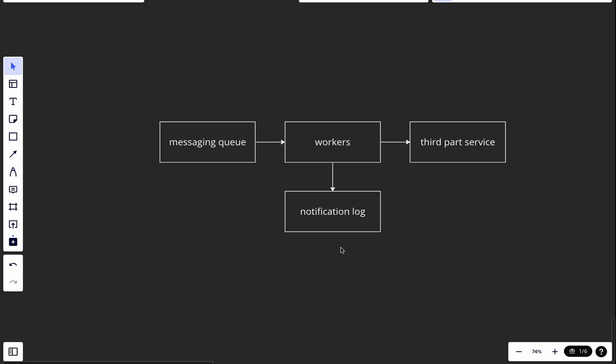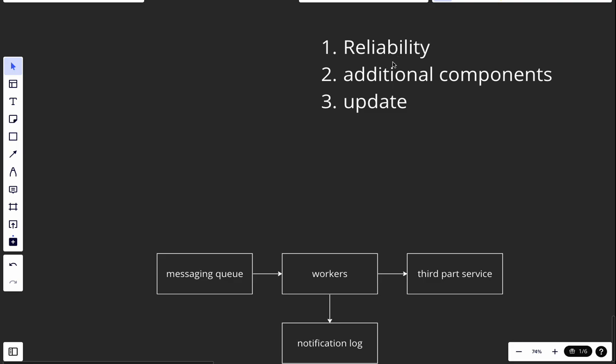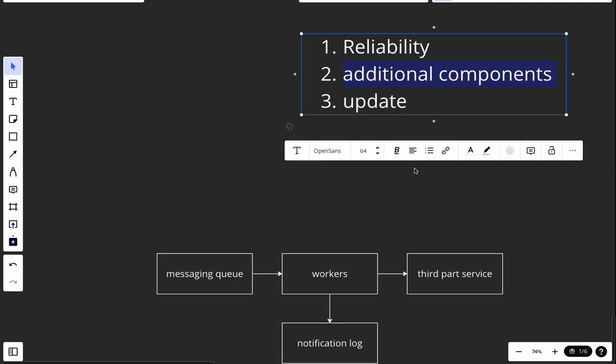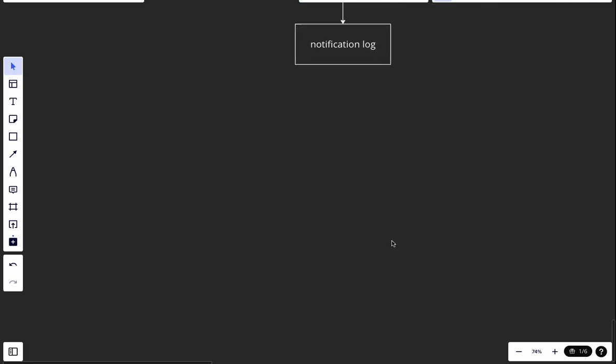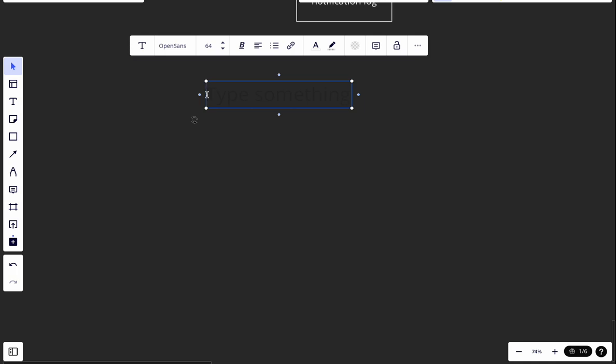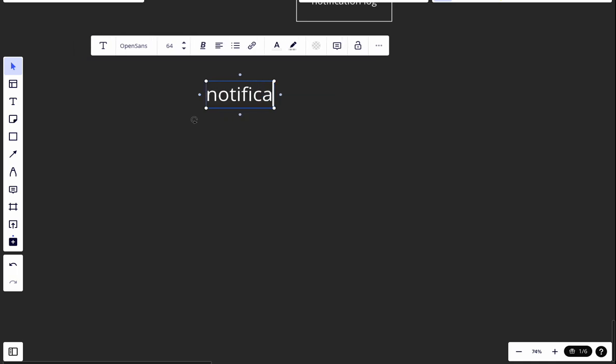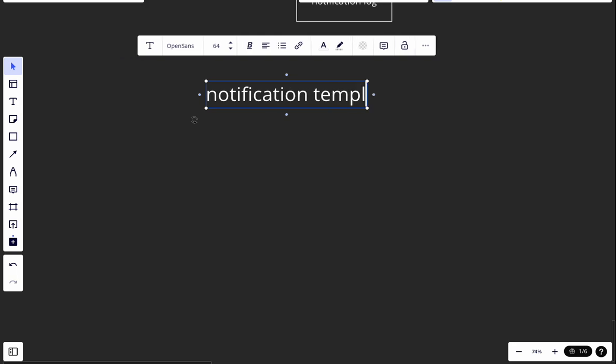The next thing that we'll talk about is the additional components. Right now we talked about reliability, so now we'll talk about the additional components, and this one will be quite long. In the additional components, the first thing that we'll talk about is the notification template. If you have worked before with sending emails, you'll find that there is something called email templates. And at a high level, a notification template.